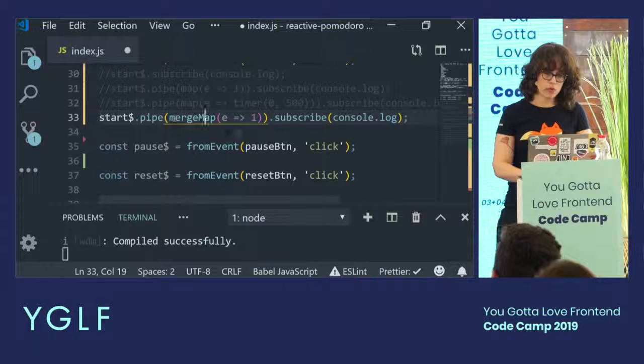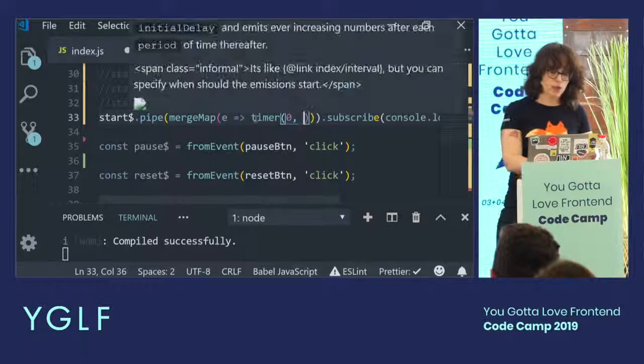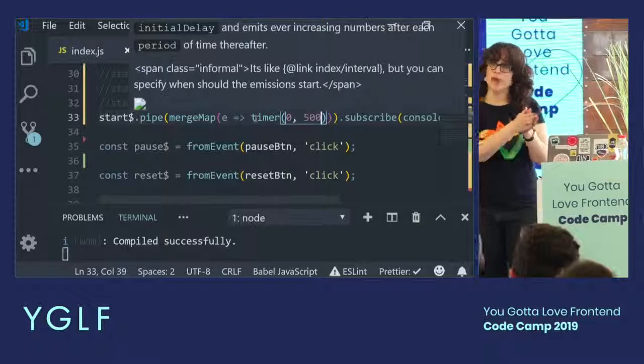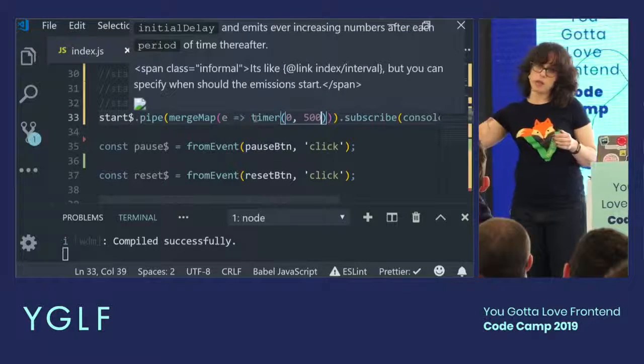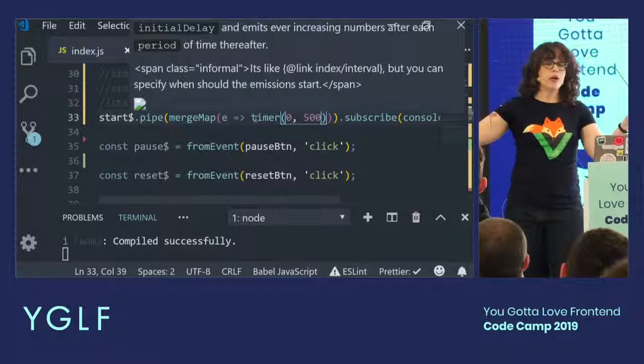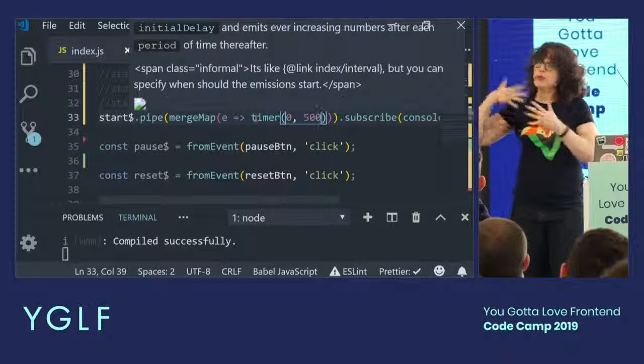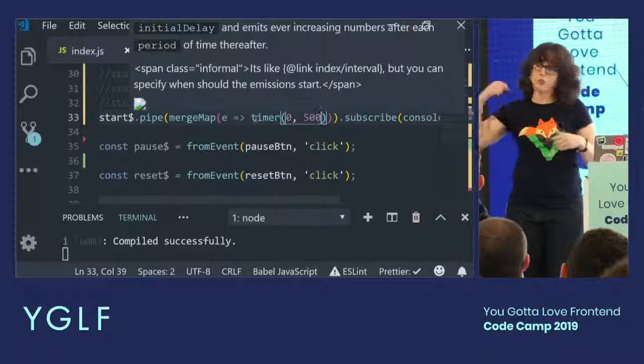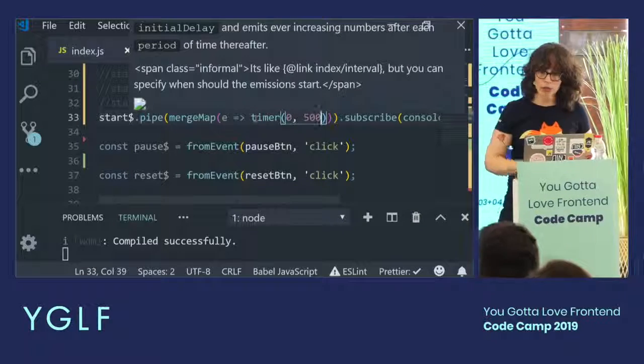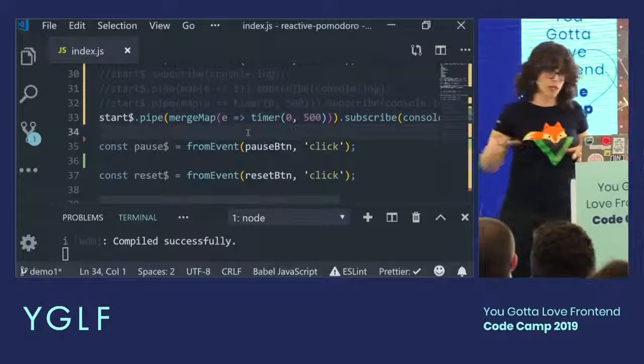So I'm going to use mergeMap to create my timer now. What mergeMap does is, for each value emitted on the input, it's going to create a new value on the output and emit that. Then when a new value comes in on the input, it's going to create a new observable and emit the values from that on the output. And it's just going to keep going like that.